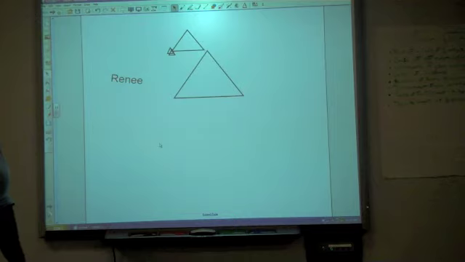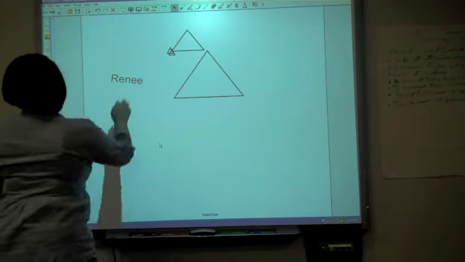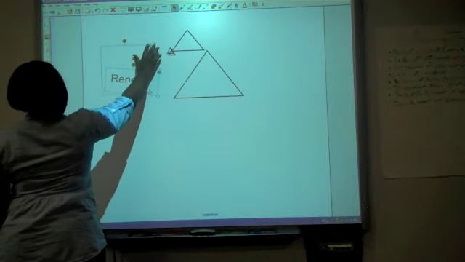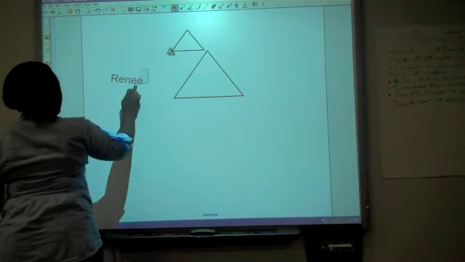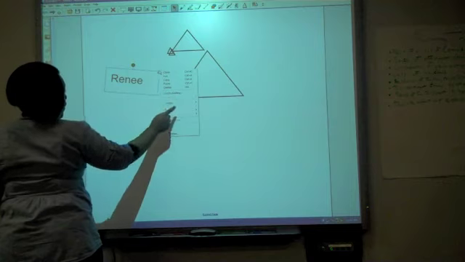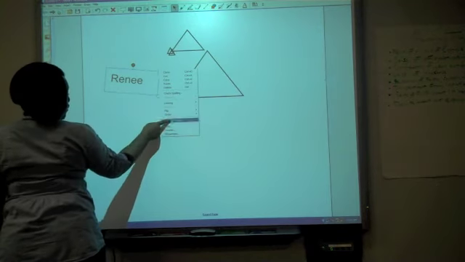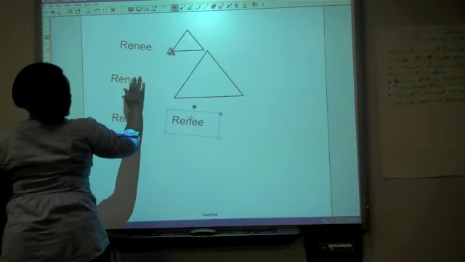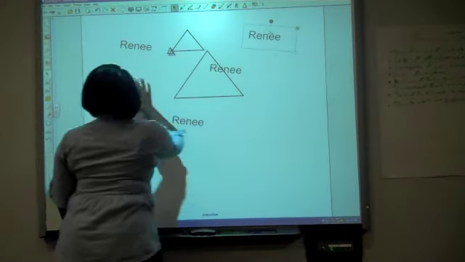Okay, we are going to use the infinite cloner. So basically what you do is you get your little pointer, come over, highlight it, click it, and we're going to do infinite cloner. Then you just drag it, and it makes it however many times you want. Go across, whatever.